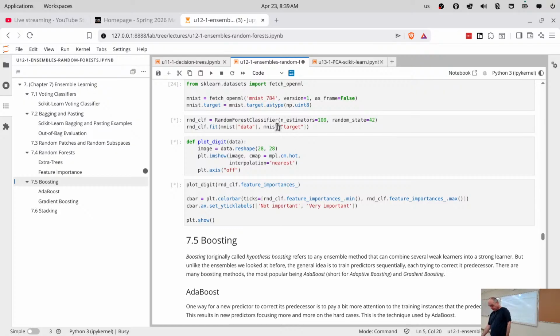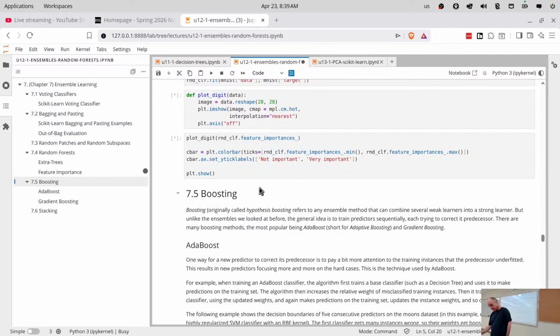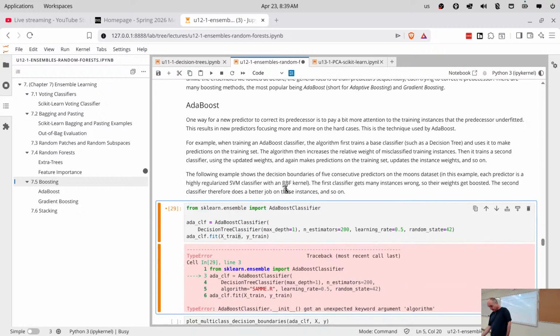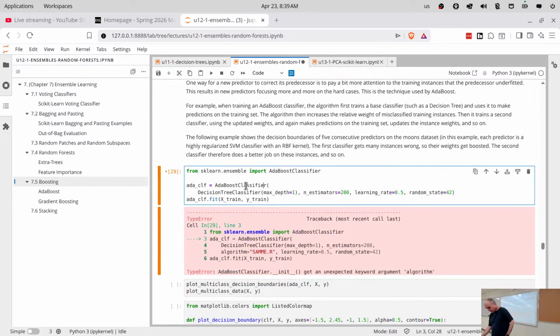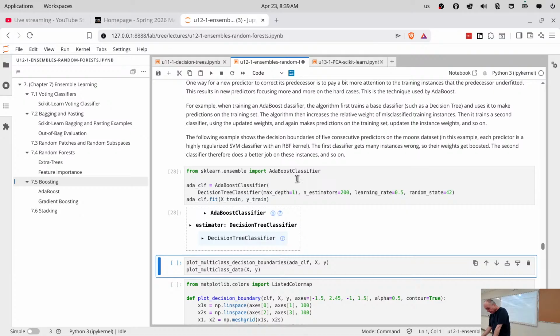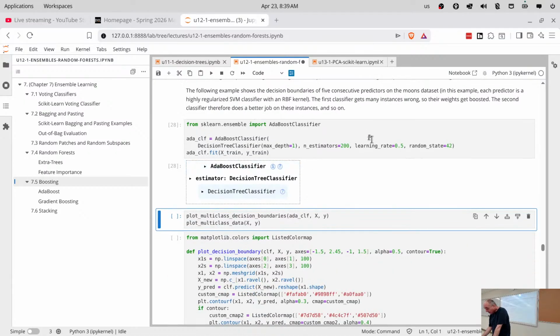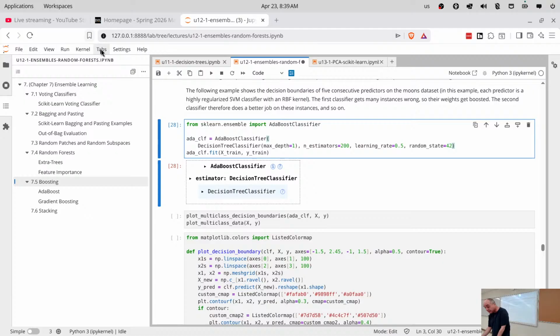Yeah, so it takes a little bit of time to fit the MNIST data set in random forest here in order to do this example for the feature importance. I guess I just hadn't checked this notebook. Apparently something's changed in the AdaBoost classifier. It doesn't support the algorithm anymore. So if you just remove that, you should be able to do the example there.